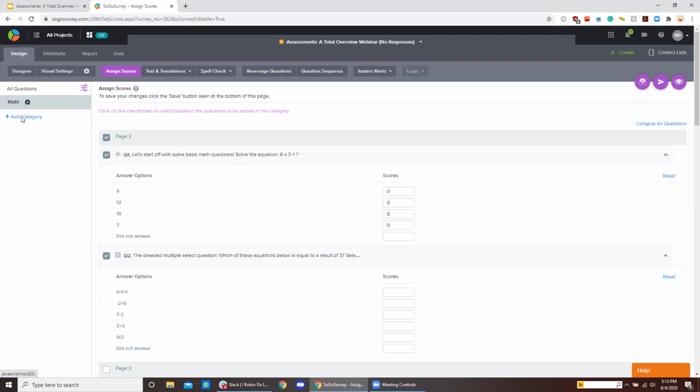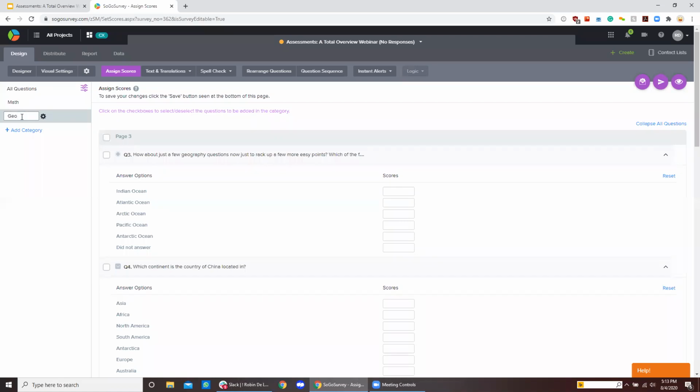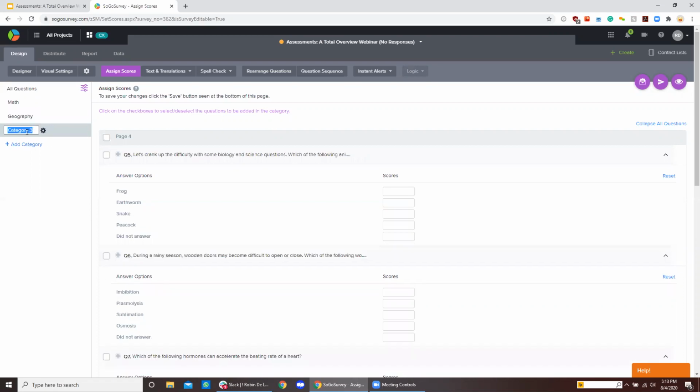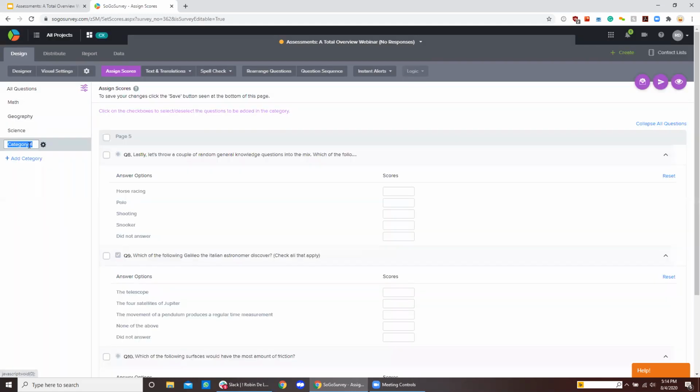I'm going to do another page here. This one is for geography, which is everything under page 3 in this case. So I'm just going to select that. Add category. This one I could say is my science category, and this one is tied to page 4. And the last one is going to be our general knowledge, and this is everything on page 5.